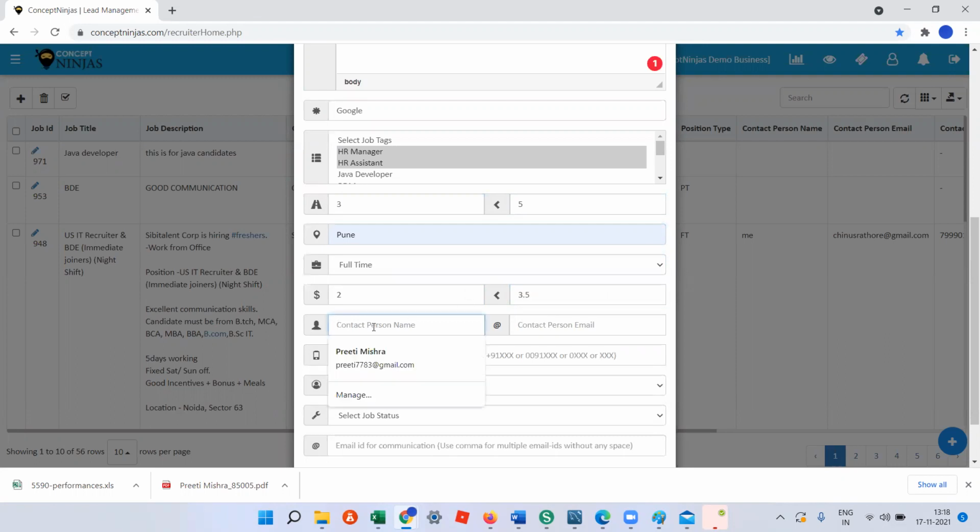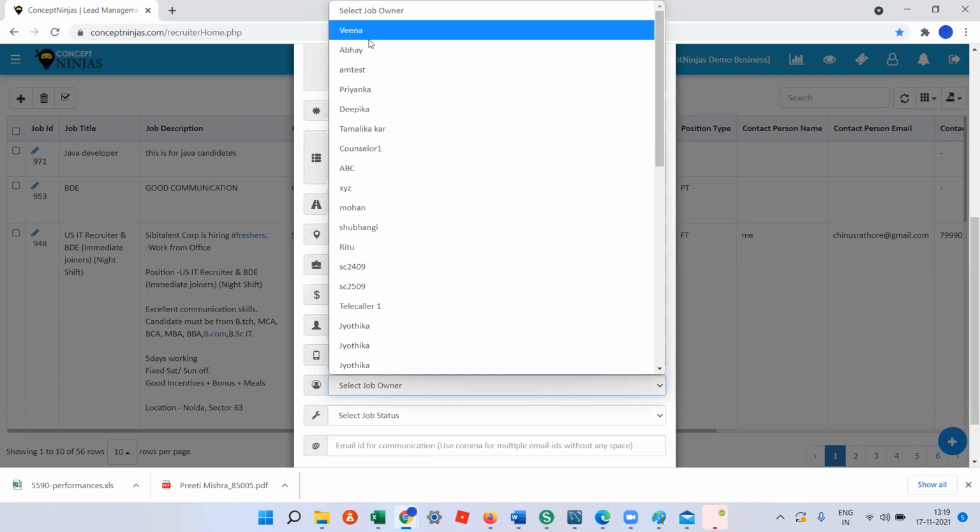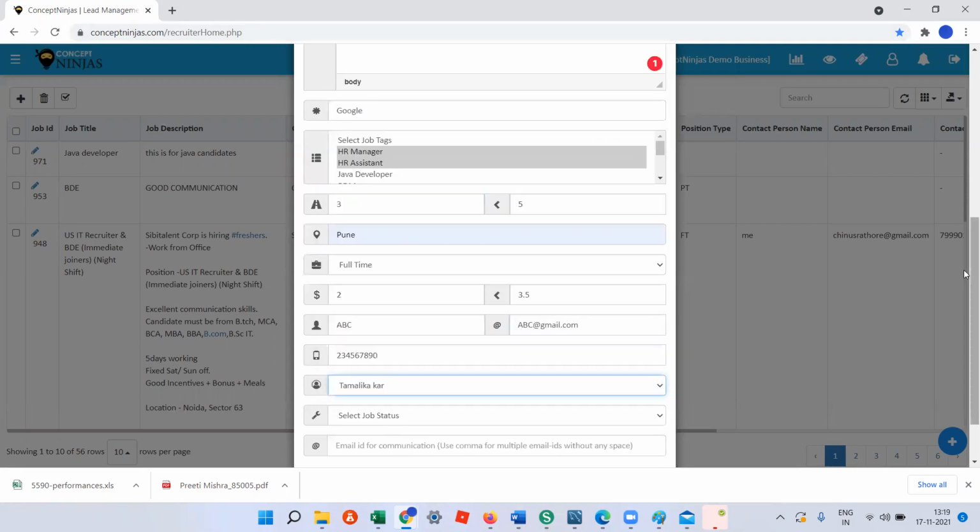Okay. Then the contact person name is of the company for which we are hiring. So in Google, who is my contact person? So I'm putting it as ABC. I want the email as ABC at, suppose, gmail.com. Okay. Contact person's mobile number. Then who is the job owner? The job owner will be your team member. So when you run the analytics, you will be able to know who has handled this job to close the position. Suppose I'm picking Tamalika from my team.